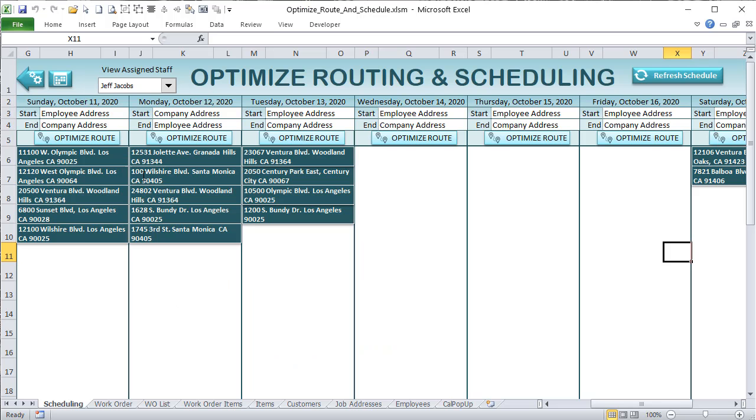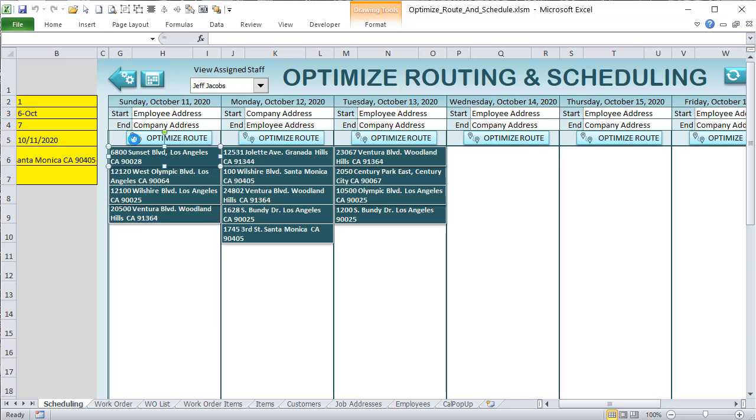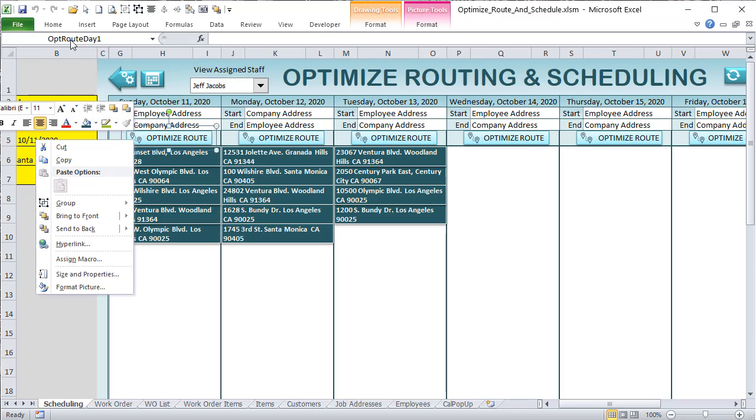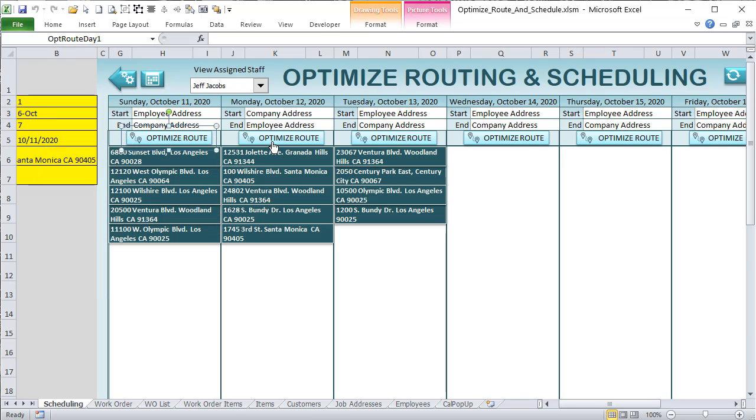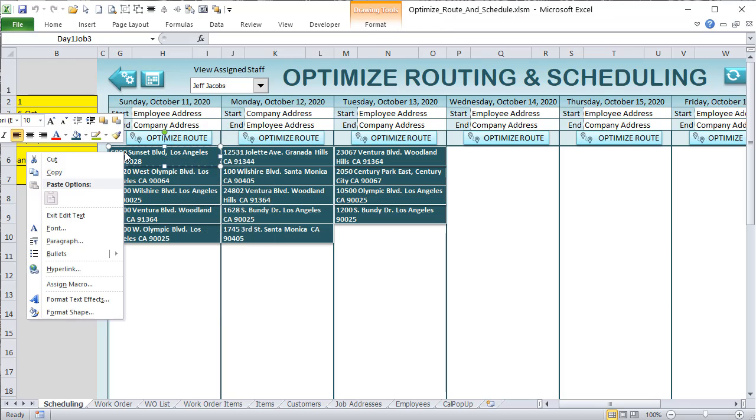So first of all, we want to clear all the previous jobs from the schedule. We've got a lot of shapes in here, but I want to clear all these jobs. I want to basically delete all these shapes. So how do we delete these shapes but not anything else? Well, if you see here, this one's called Optim Route Day 1. This one's called Optim Route Button Day 2. But these particular shapes have specific names in them.